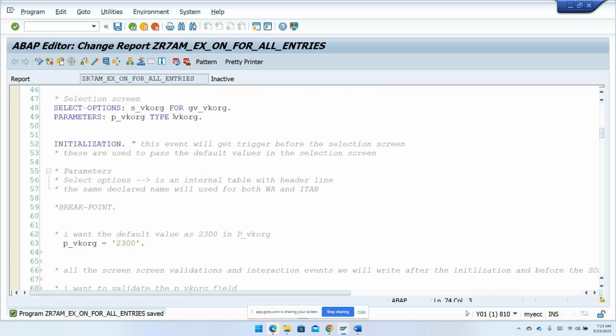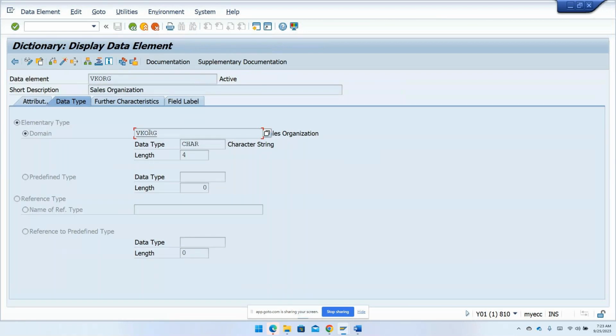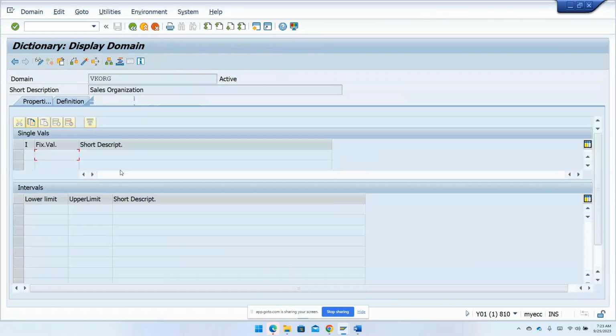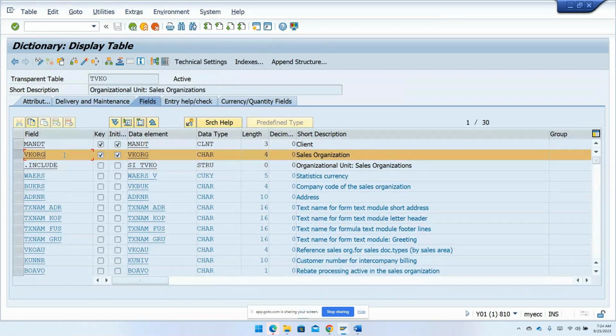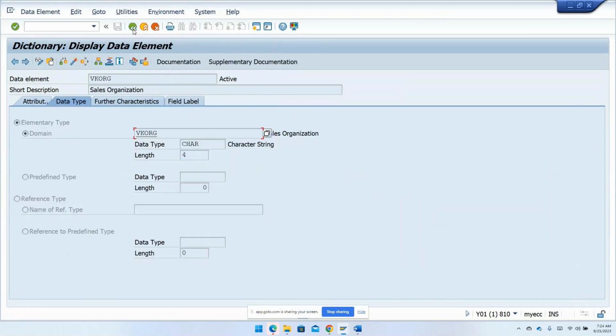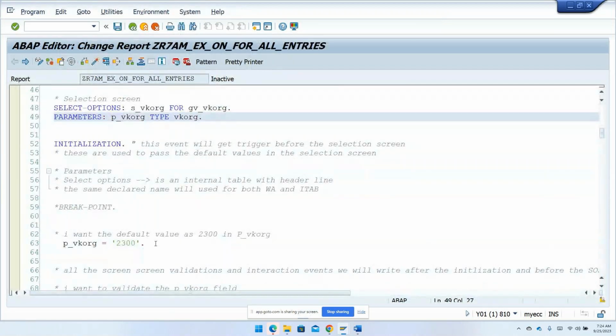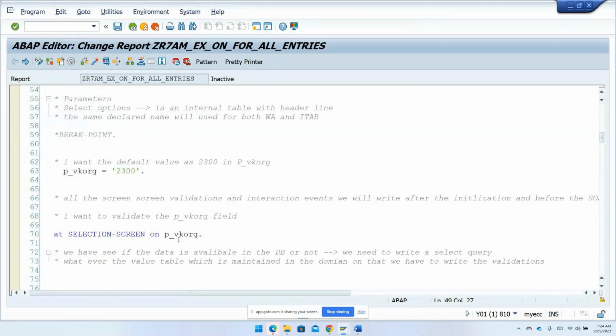Now if I go to my VKORG, under the value range, what is the domain that is maintained? It's TVKO. If you open this TVKO, you will see only one key field, which is VKORG. So what query do we need to write? We need to write a select single, as I have told you, because we are going to pass the key field in the where condition, so it is going to get a unique record.